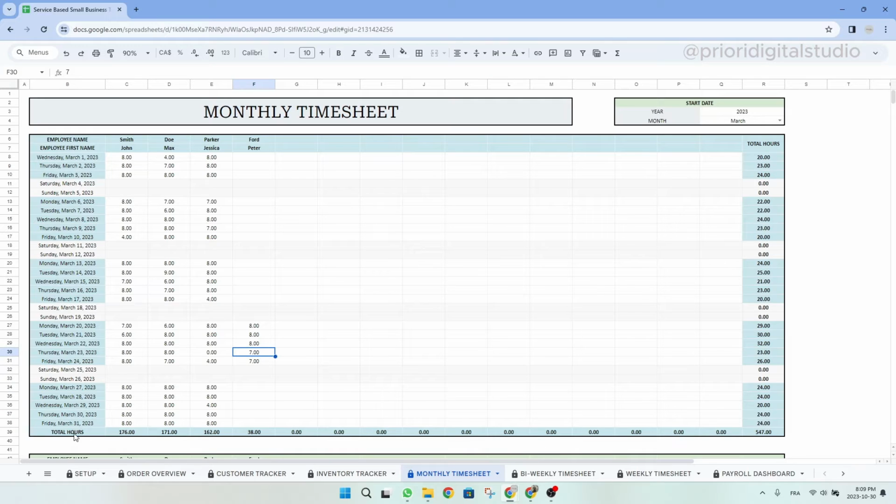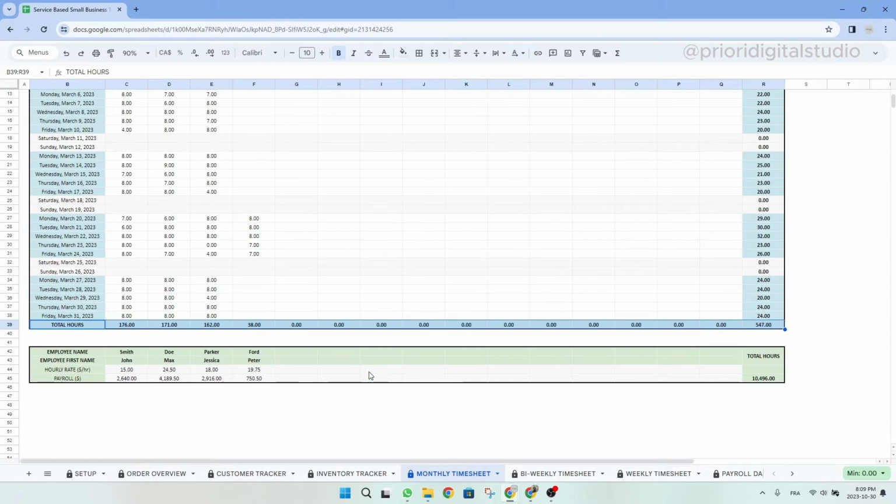So at the bottom of this table, as you can see, you have the total for the month for each employee. Then if we scroll down a little bit, you can also see their hourly rate defined in the Setup tab and the amount of their payroll for the month. Basically, their hourly rate times their total hours.